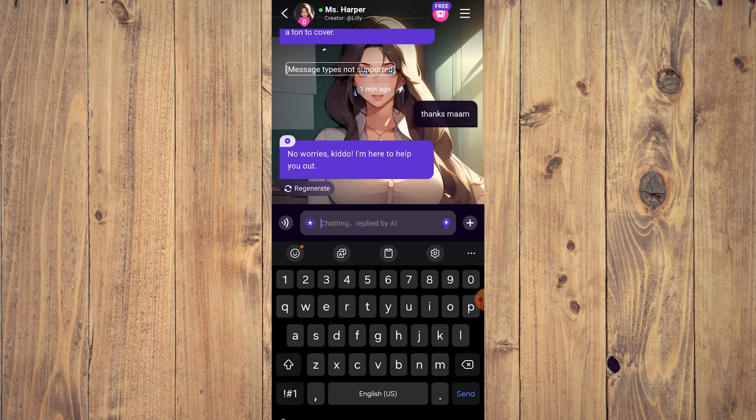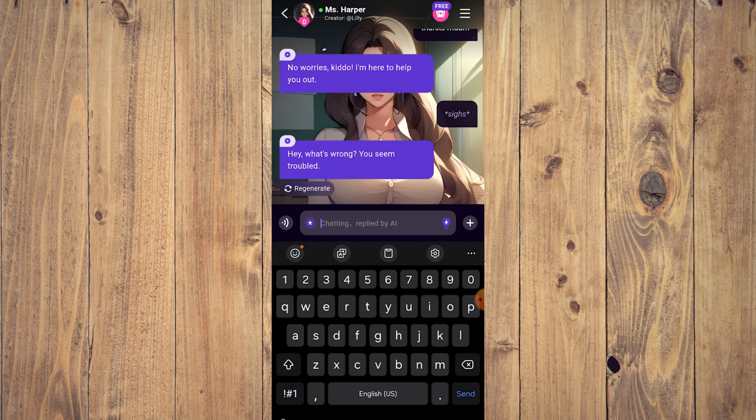Now, another thing you can do to add more creativity to your roleplay with Linky AI characters is tap on the pound sign like this, and this is going to give you an action. So I can say sighs, right? As you can see here, they're going to react. They reacted. Hey, what's wrong?